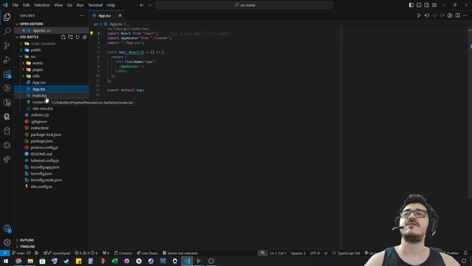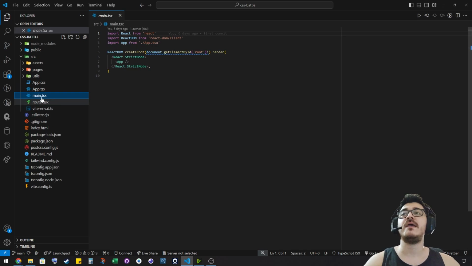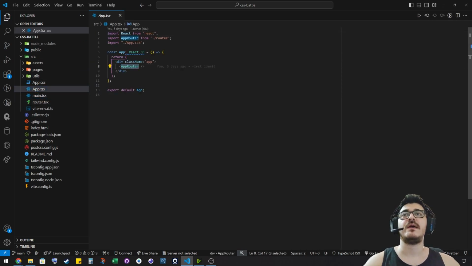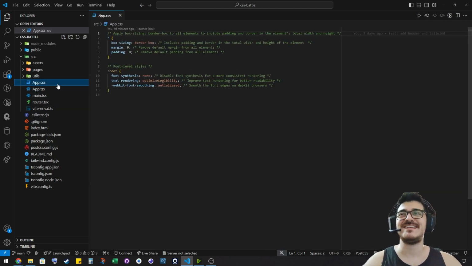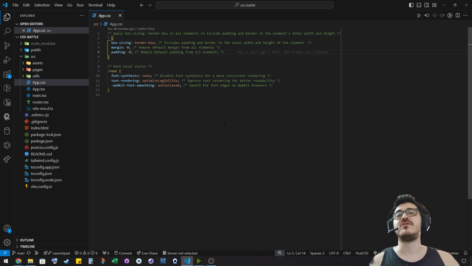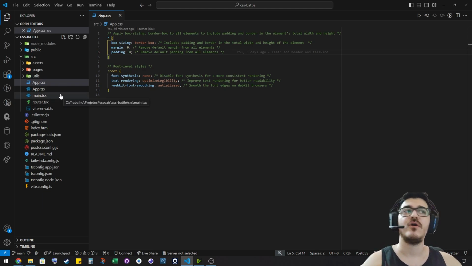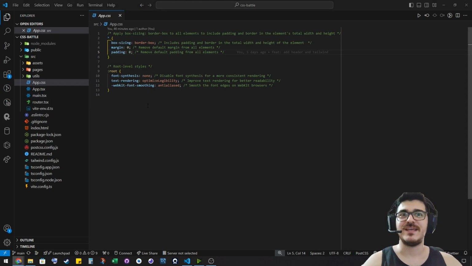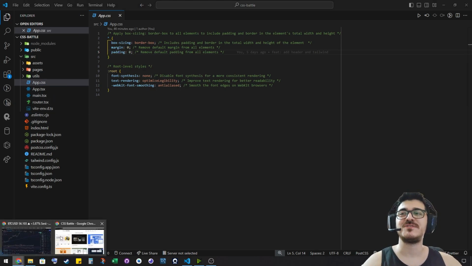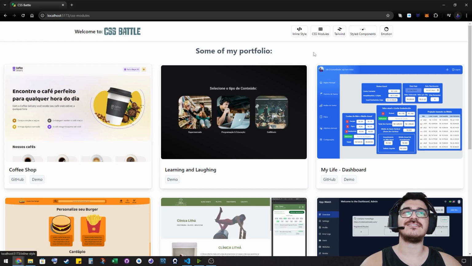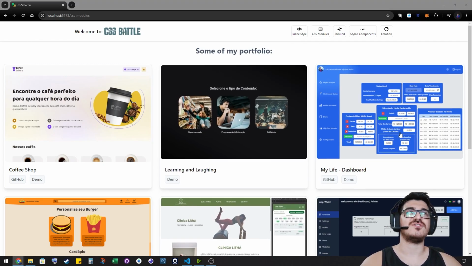The first file is this one, main, and then we have the app, and I'm routing. There's a CSS file here, and the CSS file is just a few things like the margin, padding, and the box sizing, and a few things to improve text rendering. But all of the style is customized using inline style or CSS modules and so on.